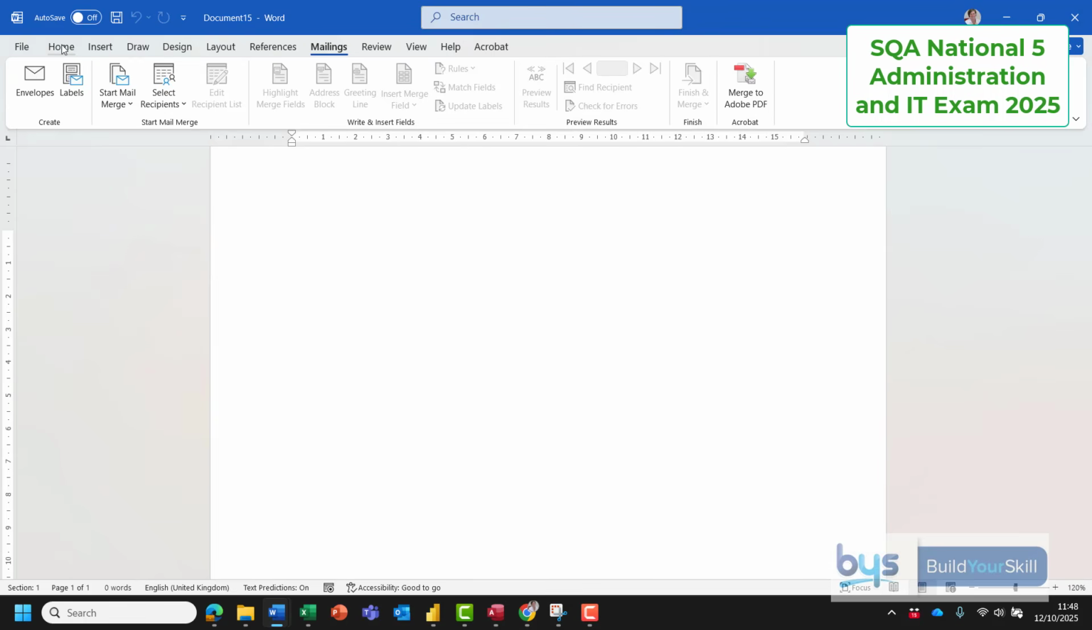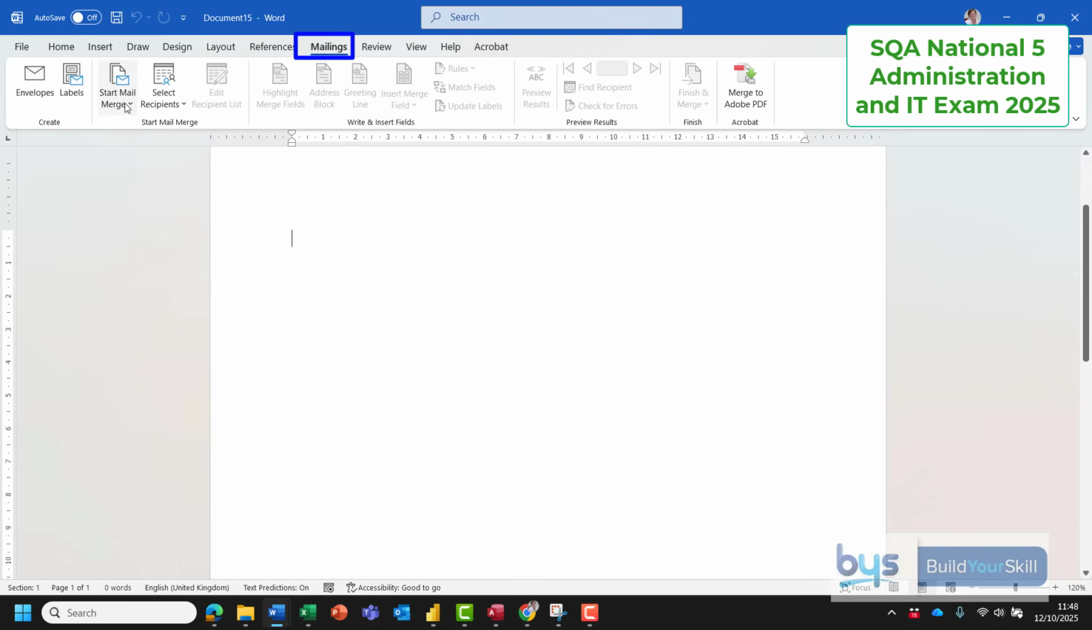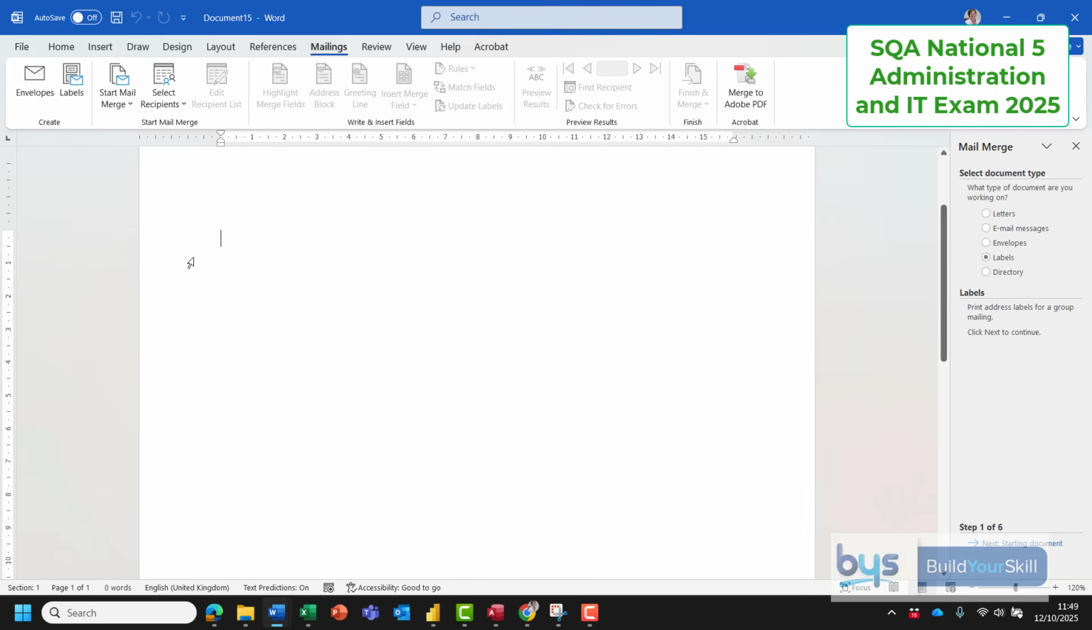Here we are in a blank Word document. Let's go to mailings, let's go to start mail merge. Now you might find it helpful to use the step-by-step mail merge wizard for some or all of this task, because it brings a panel down the right hand side and it gives you the steps that you need to take. So we are looking for labels, we'll leave that as it is and click on next.